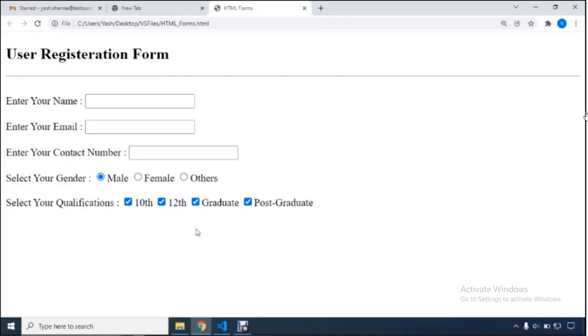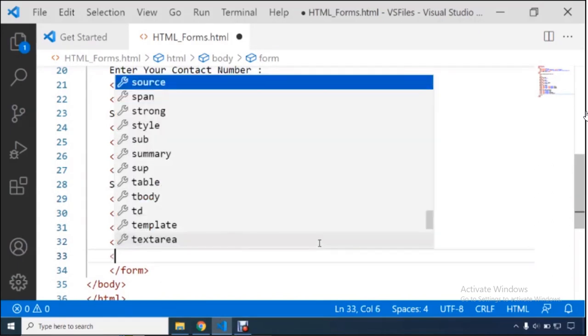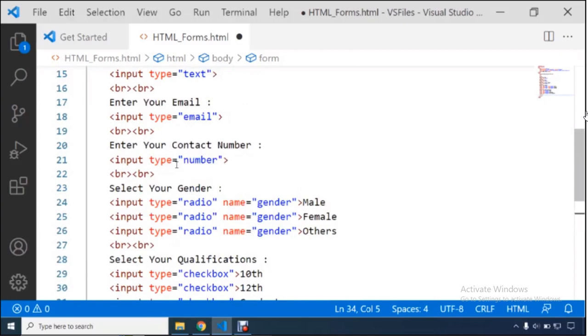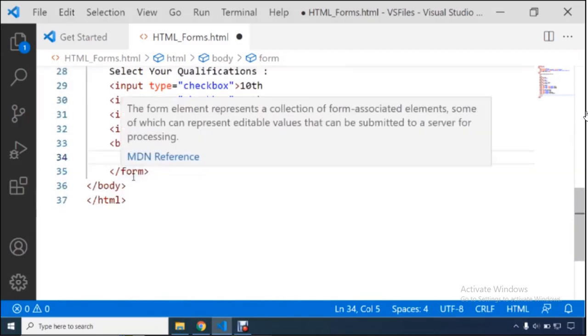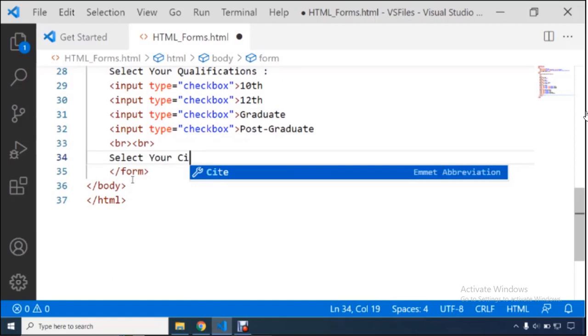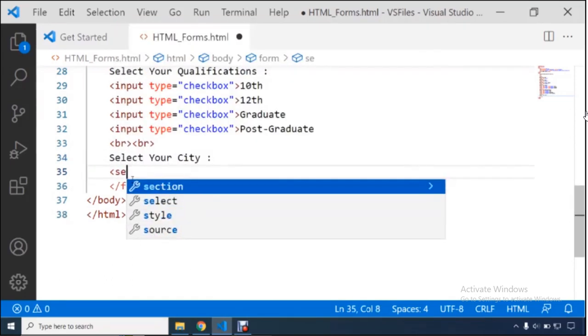So guys, now let me tell you about one more new element, and the name of that element is select. In HTML form elements, we are going to use select as well. Now the select element is used to create a drop down list. Okay, how? I'll show it to you. Let's say here I'm going to write some piece of text, select your city. Okay, and here guys I'm going to use this select.